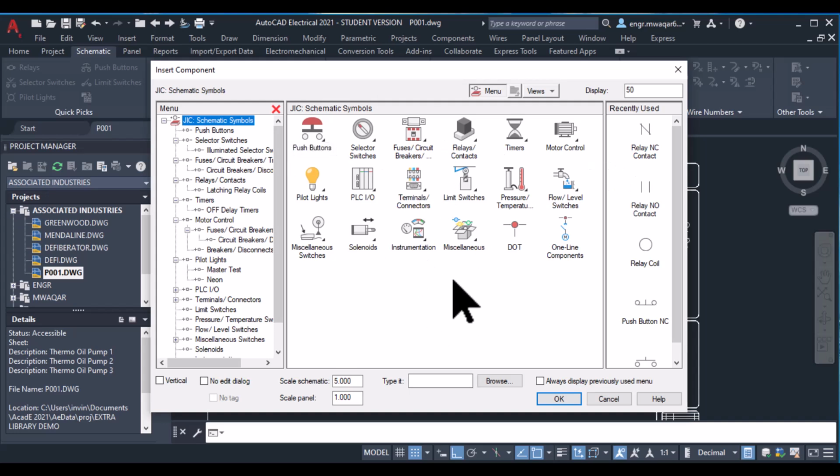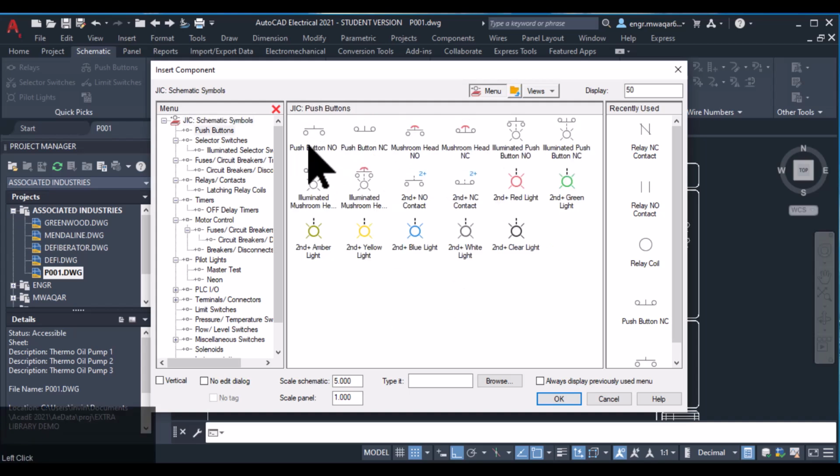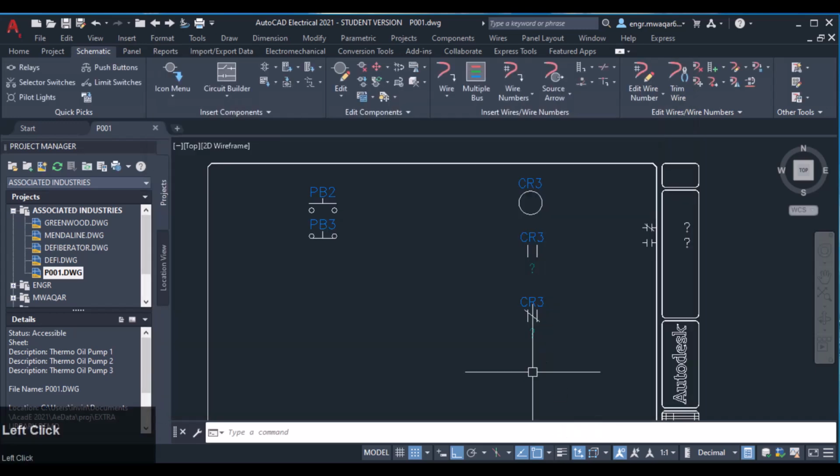So it depends on you what type of components or what type of symbol you want to insert in your circuit. Like you can see there are different types of push button. You can even make another type of push button, but for that you have to learn how to make a symbol in AutoCAD Electrical. So this is one of the basic topics of AutoCAD Electrical.